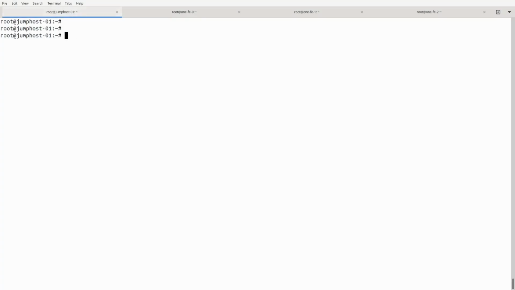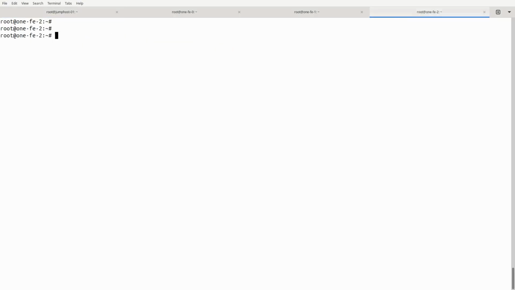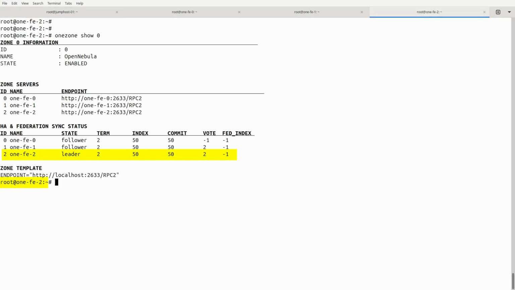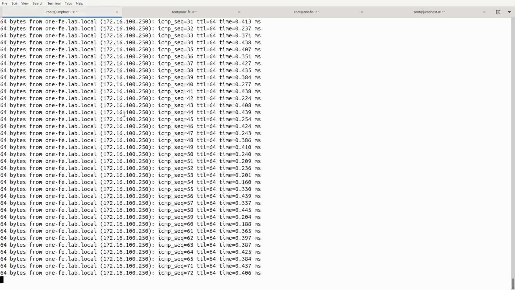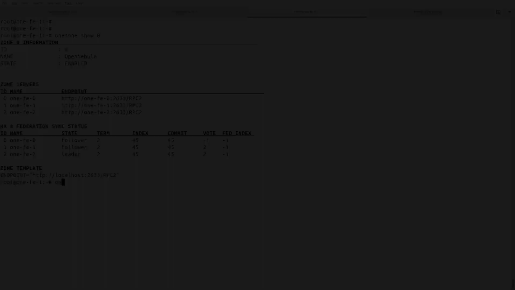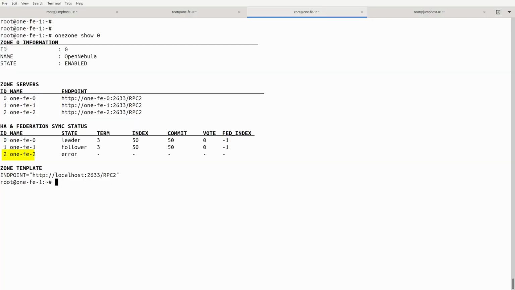Third and last test is to put the FQDN on ping and power down the leader. Switch to 1FE2 and execute the oneZone show command to verify that we're on the right host and execute the power off command. Let's switch over to the jump host and observe the pings. The FQDN responds without any interruptions. However, by executing the oneZone show command one more time, we can confirm that the 1FE2 has been down for a while and that the new leader was elected.